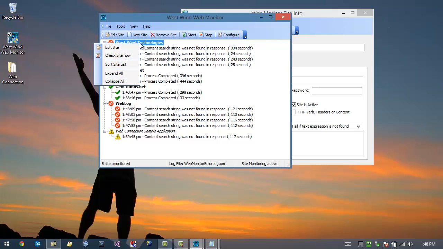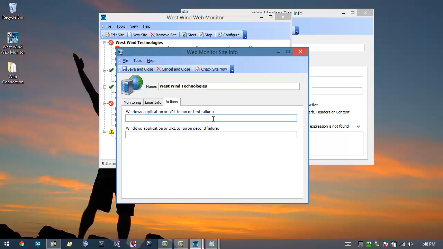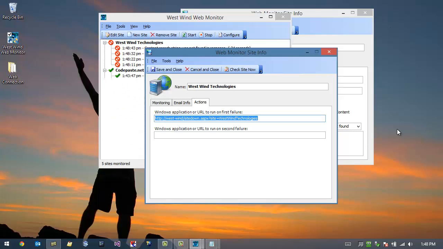In addition to taking action via email, you can also fire real actions on the computer that WebMonitor is running on. So you can make it send an HTTP request. So I can go to send a request here to some URL on my site. Okay. So I can hit a URL like this and actually let my site, or some other entity outside of WebMonitor, know that something has failed.